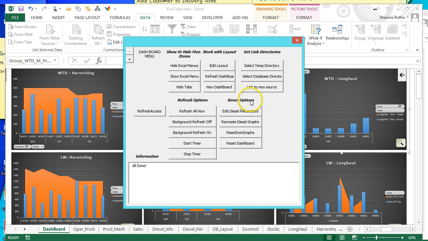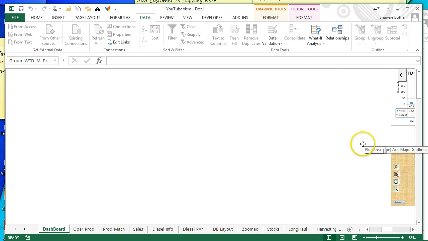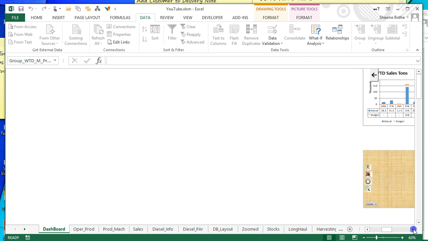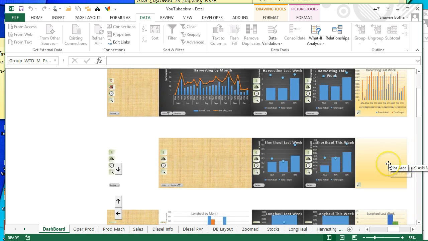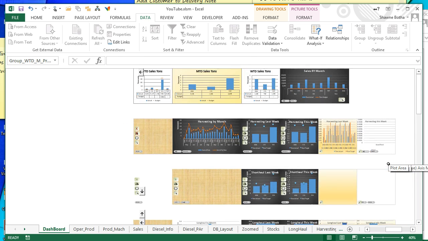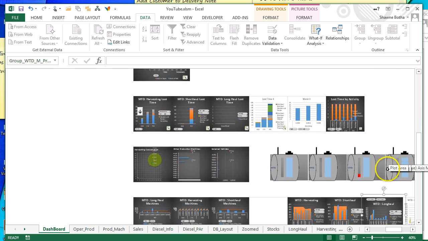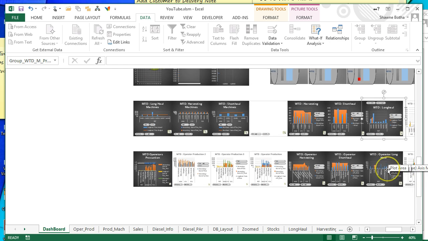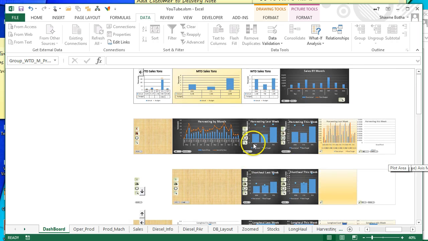Now, the first thing we want to do is reset the dashboard to the original format. And if I look at this, these are all the various charts which you have available. I'm just going to make it a bit smaller. There's hundreds of these things, which you can now utilize in your dashboard. These are all accessible on the layout page.